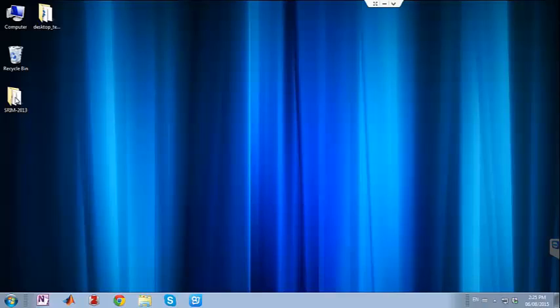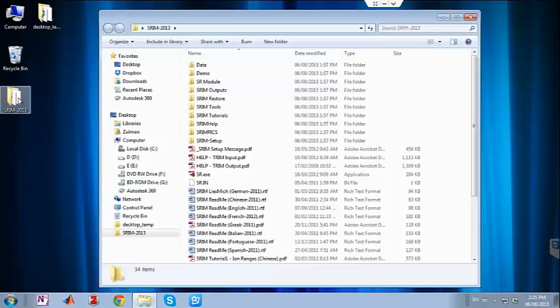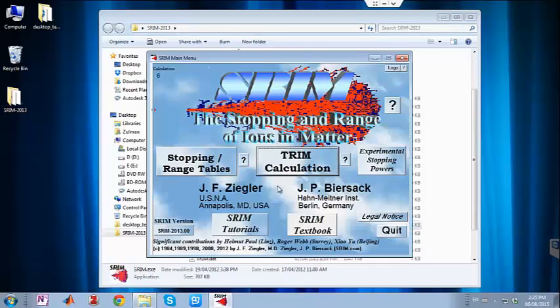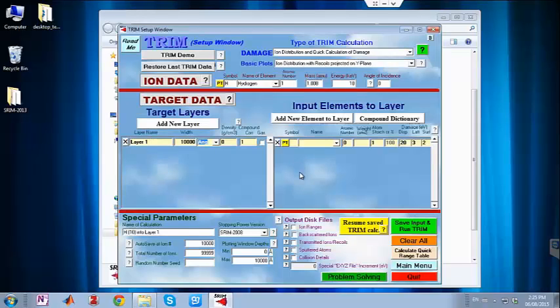After restarting your computer, let's reopen the program. Click on TRIM calculation. If everything's okay, we should see the setup window of TRIM. The setup window is divided into three parts. The first part is ion data, second part is target data, and the last is the special parameters for the simulation and the buttons for running, saving, and etc.